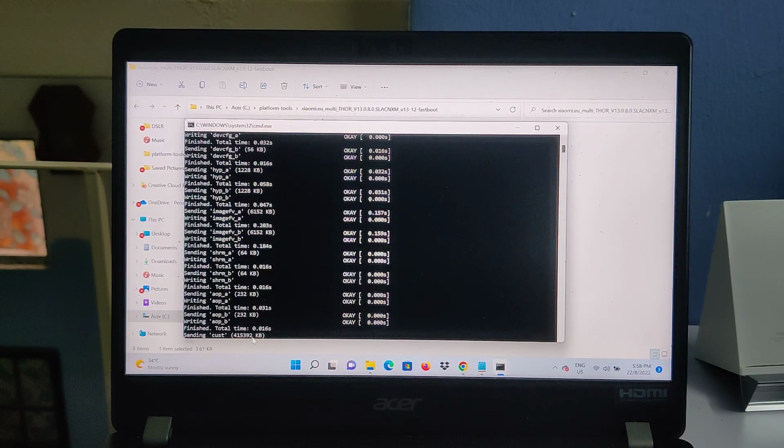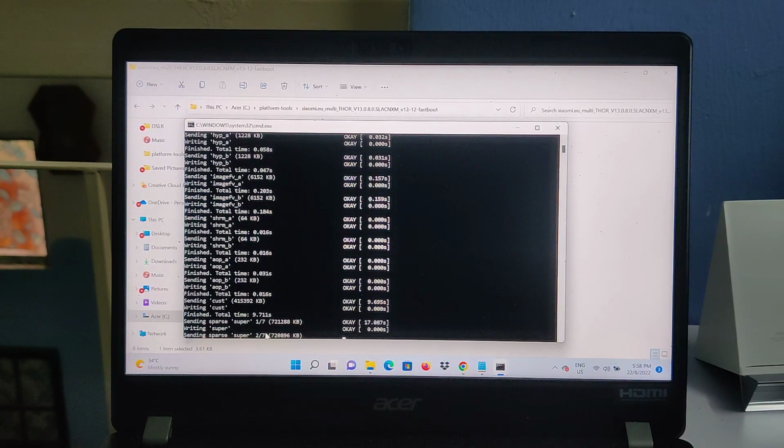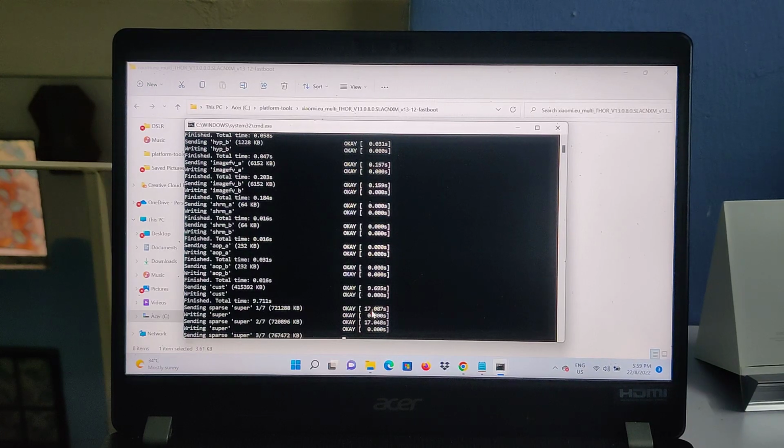Because it takes a while, okay, 9 seconds. For the super file, it will take 20 seconds per file. Altogether, there are 7 super files, so each file will take around 20 seconds, 17 or 20 seconds, sometimes 23 seconds. While flashing your phone, please don't move your phone around, okay? Because if the connection is lost, your phone will also break.